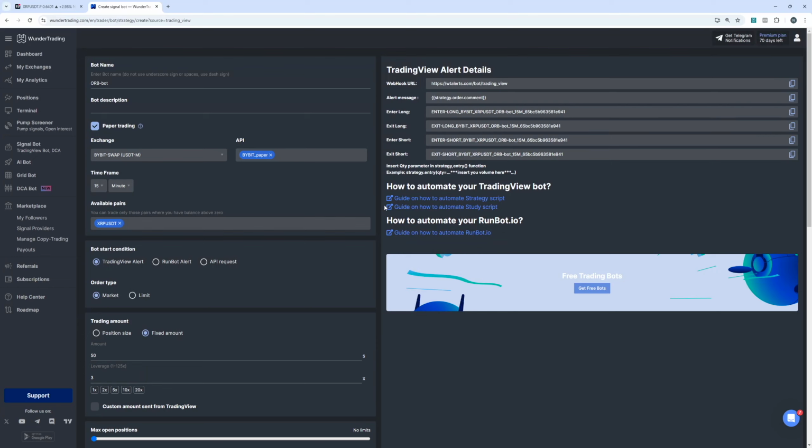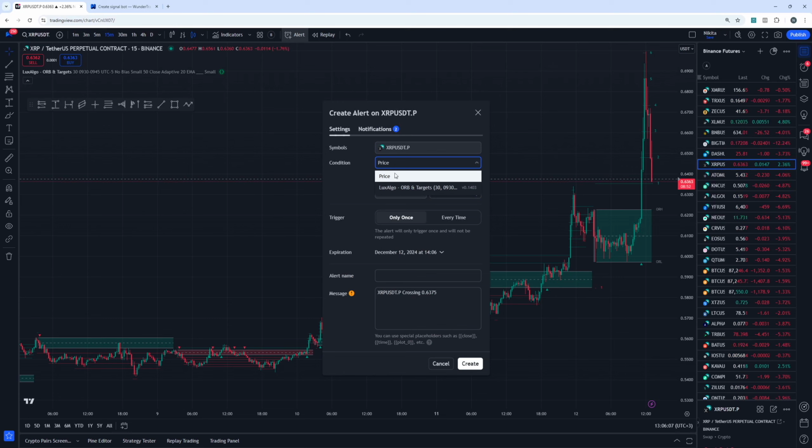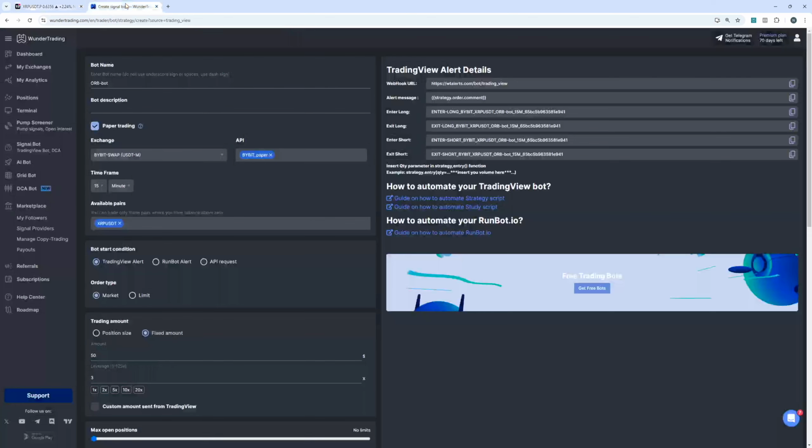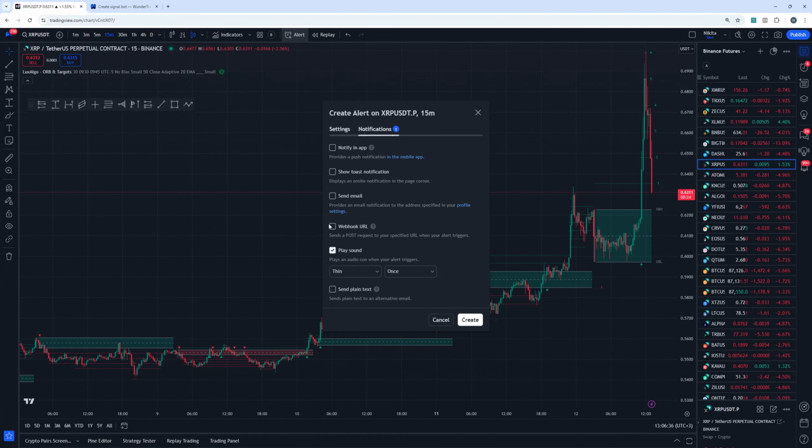To send signals, we will use special comments, which you can see in the upper right corner when setting up the trading bot. The last step to create a bot using WunderTrading is to create an alert that will send a comment to the WunderTrading platform. Click on the button to create an alert and add a message to open a long position from the bot settings. Add a webhook.